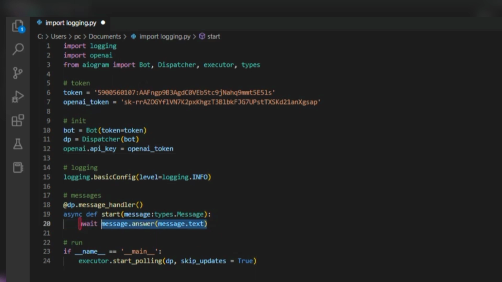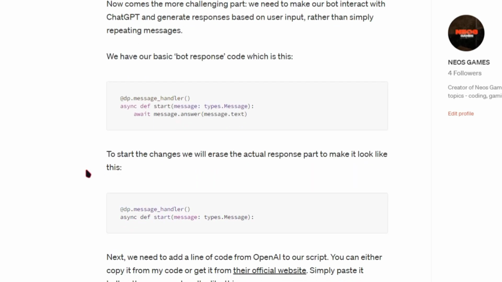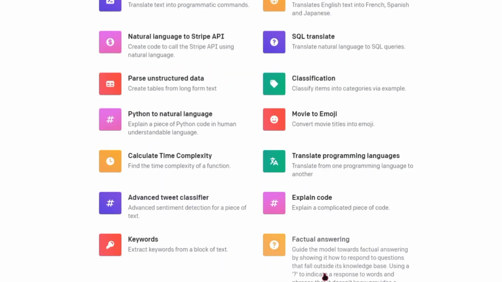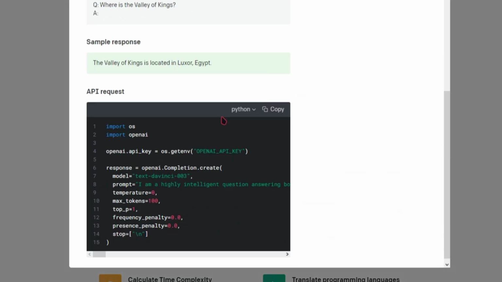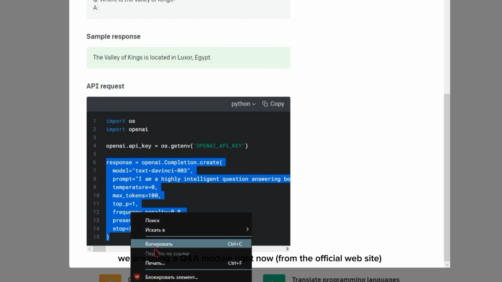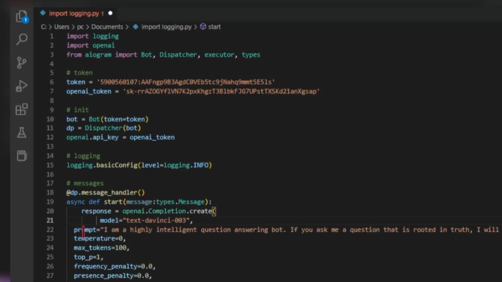Now comes the more challenging part. We need to make our bot interact with ChatGPT and generate responses based on user input, rather than simply repeating messages. Next, we need to add a line of code from OpenAI to our script. You can either copy it from my code or get it from their official website. There's a lot of modules you can use. Simply paste it below the message handler.